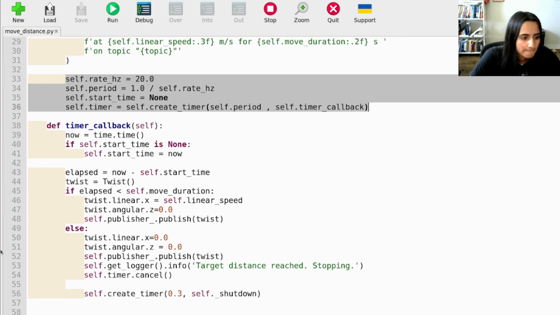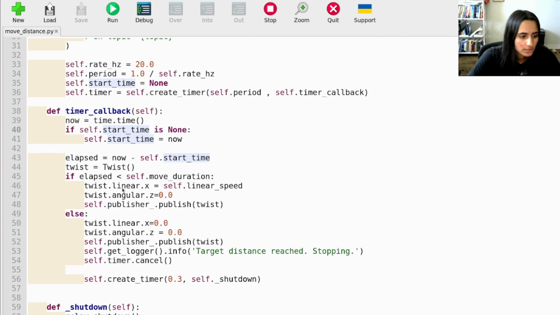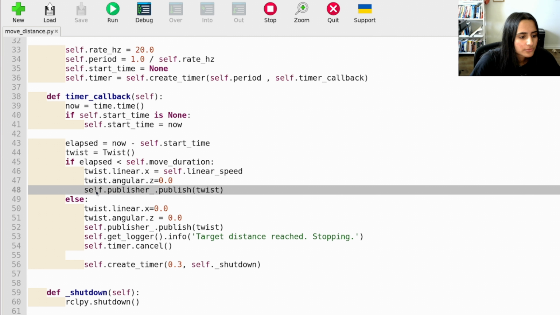And then here is our control loop, and in each tick we grab the current time. The first time this runs, start_time is still None, so we record now as our starting point, and each tick after that, elapsed here tells us how many seconds have passed since the robot started moving. And then this line here is where we build a fresh Twist message each tick, and if we haven't reached our target duration, we set linear.x to our driving speed and angular.z to 0.